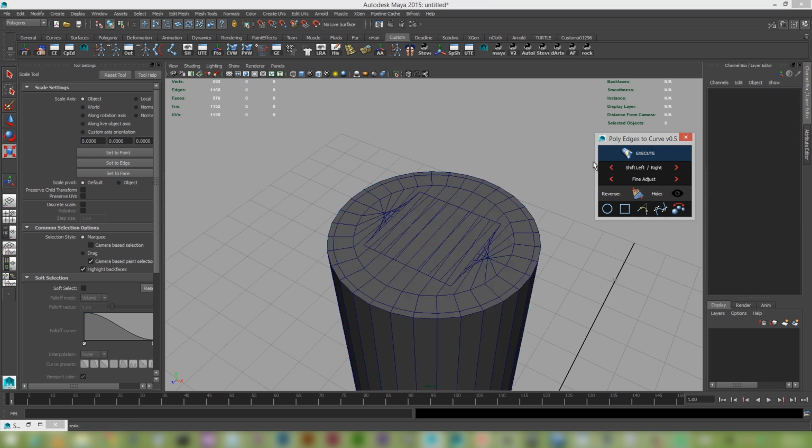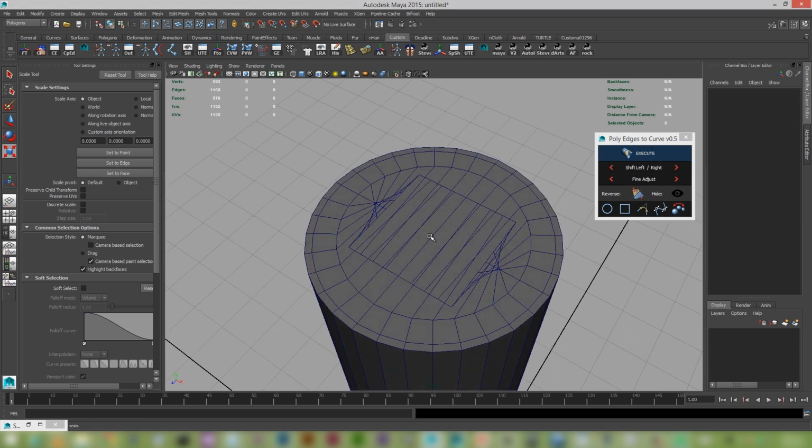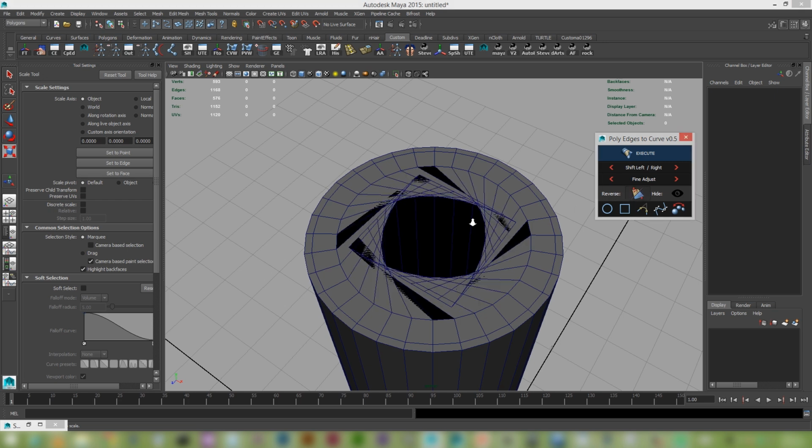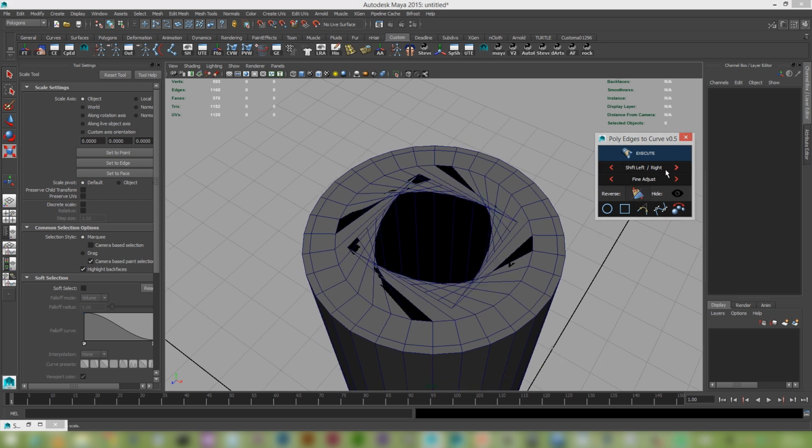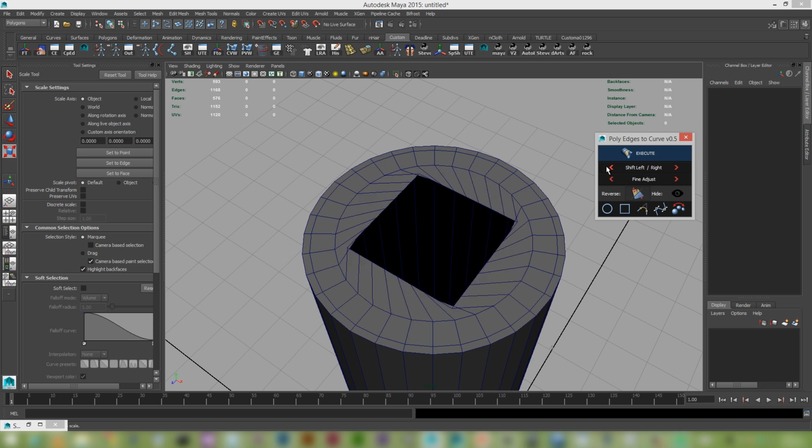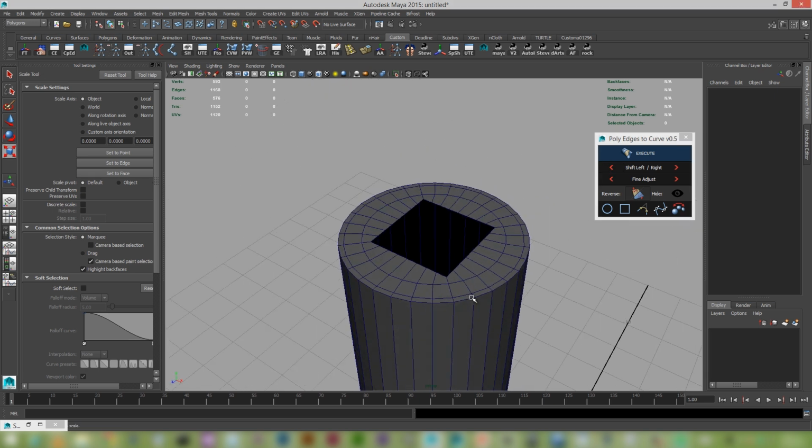Okay, so now I'm just going to reselect those edges, and click the execute button. And you can see we get that funny sort of pattern where it's closed up, so just another, once again, that indication to reverse it. And we'll just start shifting around until it all lines up nicely. Okay, so yeah, that's looking good.